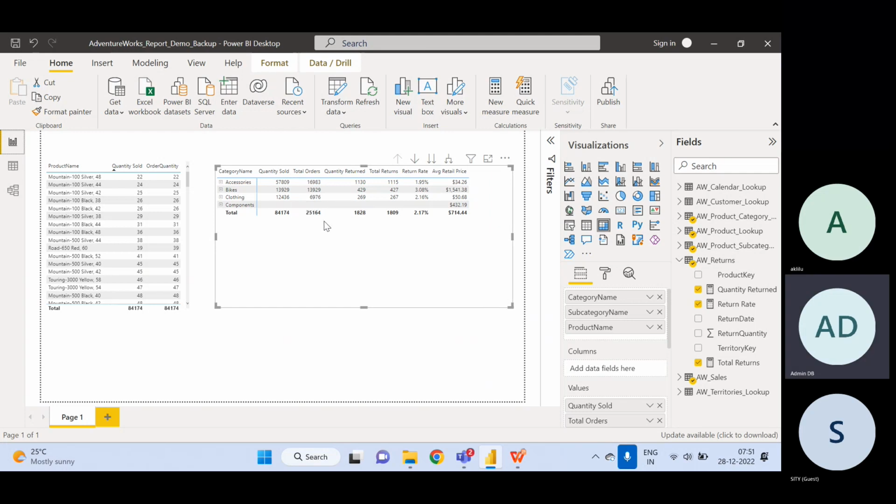So the way it is calculated, it has no visibility of what is at the top. It is calculated on the total orders measure that we have created without applying any filter context. And that's why the total is not matching. This 25,164 is not matching with the sum of these three. While this 6976, how is this getting calculated? This 6976 is calculated by evaluating the total orders measure with the filter context wherein the category name is clothing.